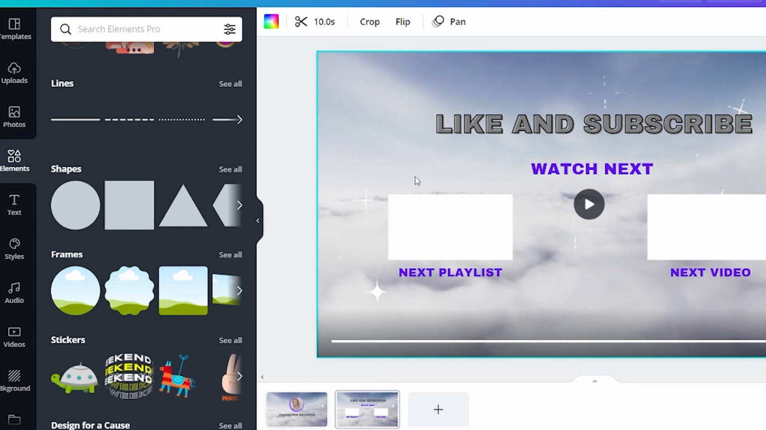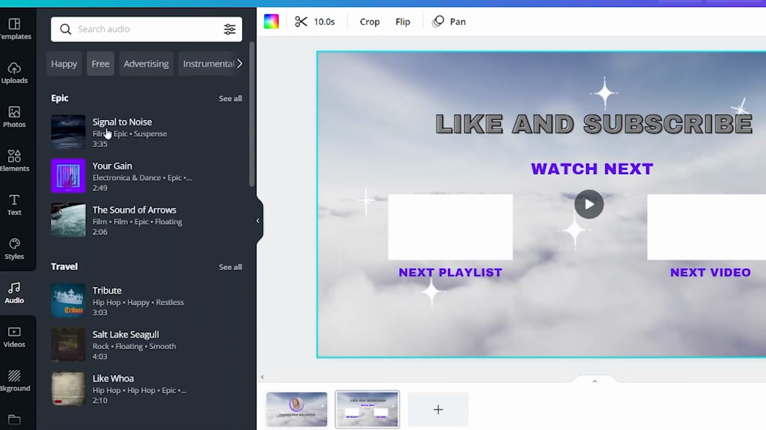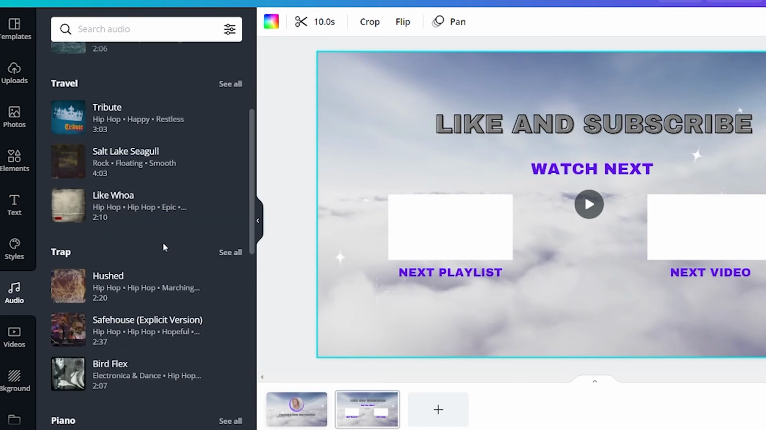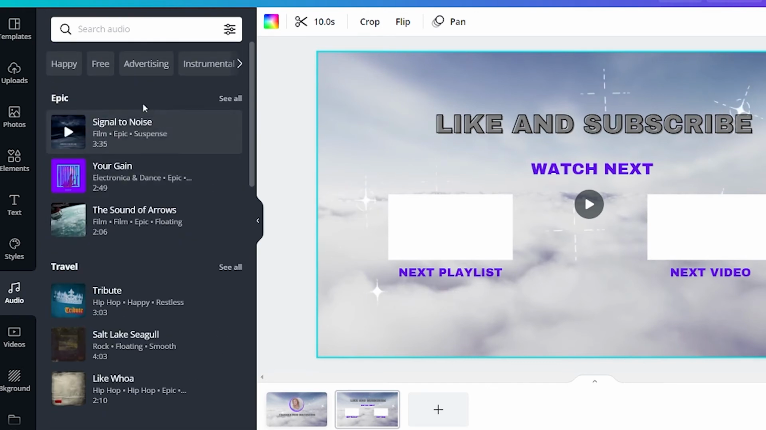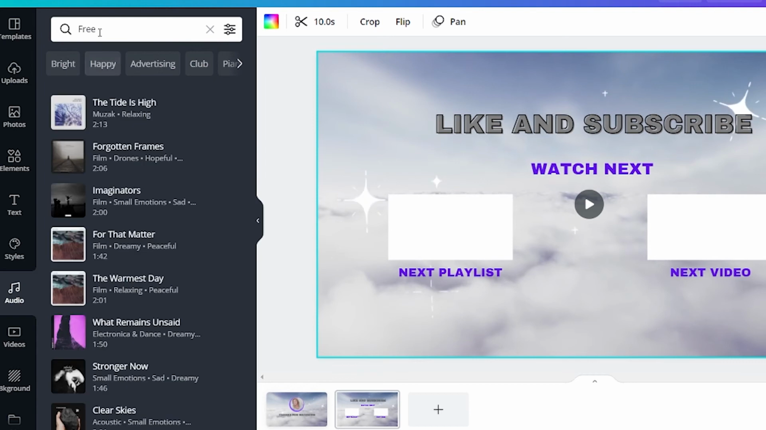So to add some music to that, unfortunately, you cannot use free plan of Canva. If you go to audio, and you'll see all of them are pro, and even if you click on free, you're basically choosing the copyright free music, but it's still pro versions.